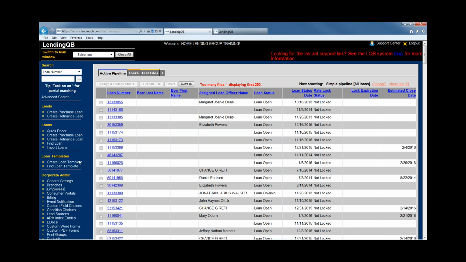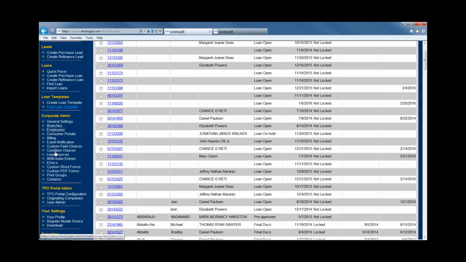I'm logged in as an administrator, so I have access to all these configuration links on the left-hand side. But this will look different for you in that this list will be a lot shorter, and that is expected. You will have the permissions you need to do your job.